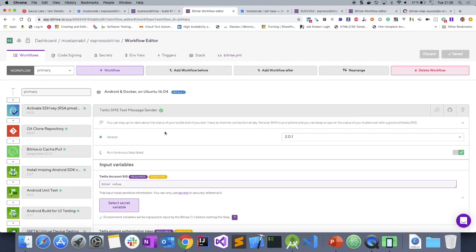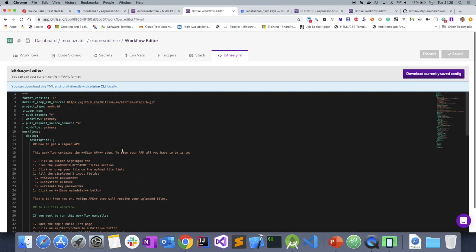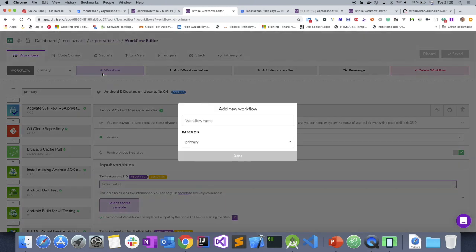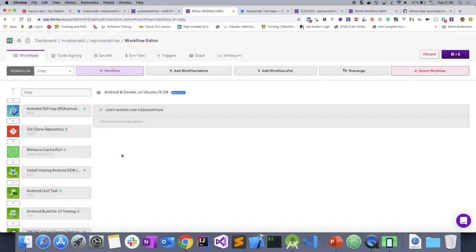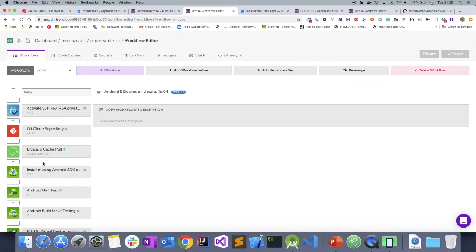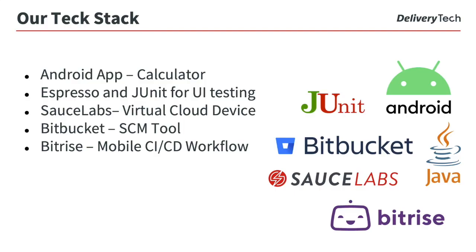With YAML file, you have all the steps in the YAML, and workflow also we can build, or we can copy. For example, I need to copy another workflow based on the one that I created now. So I will create one. It will be like duplicated the workflows and so on. Okay. So this was the demo.